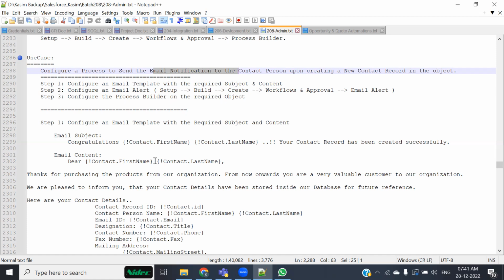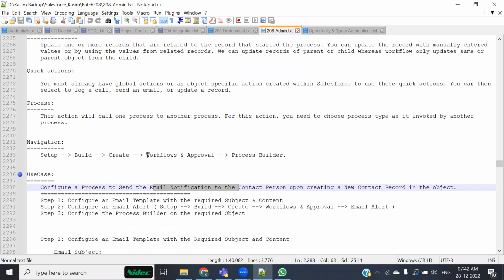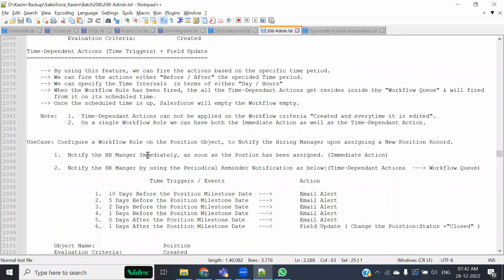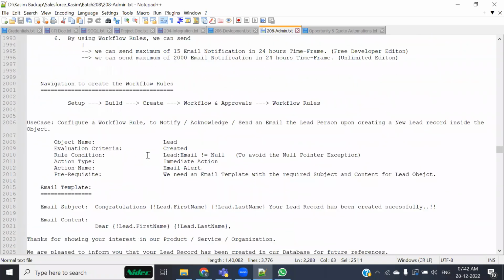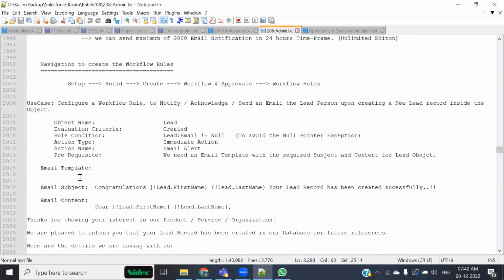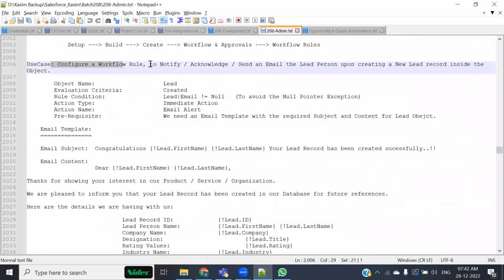But in the workflow, it was like, an event should occur, then the action would be fired. And as part of the event, you can select create, or every time it is edited, or create and any time it is edited. So using the workflow, if I go back and look, yes, you also achieved this with the workflow: configure a workflow to notify, acknowledge, or send an email to the lead person. That time we solved it for the lead object, so that if anyone creates a new lead record, then that particular lead person should get notified by email.